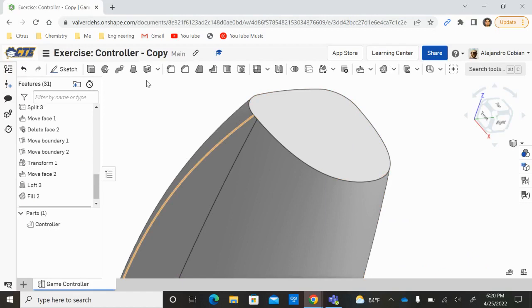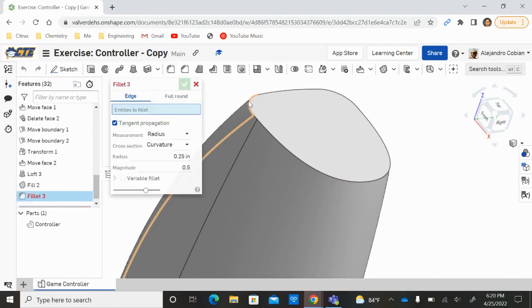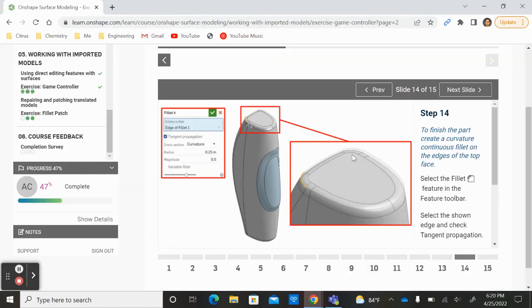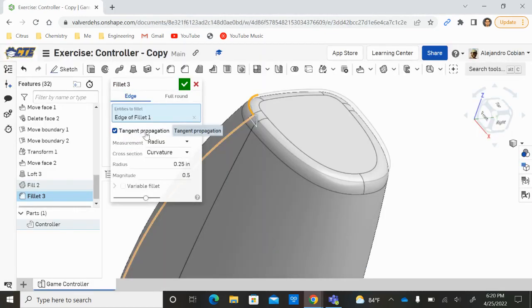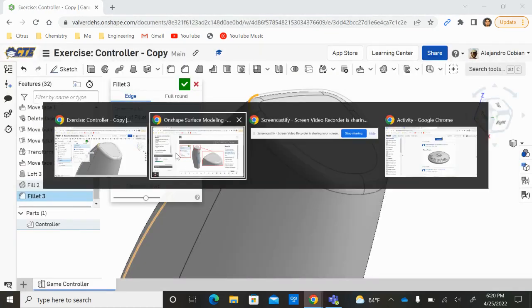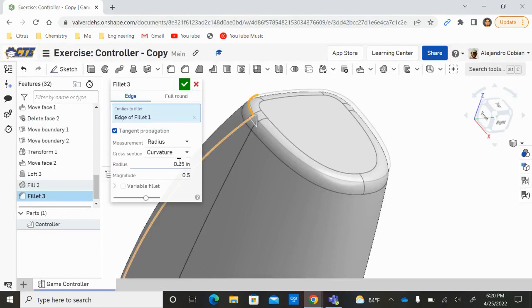Now we're going to add a fillet. So click here. Any corner, we're going to add tangent propagation, radius, curvature, 0.25, 0.25 for the radius, and the magnitude of a 0.5. Well, let's go ahead and click accept.